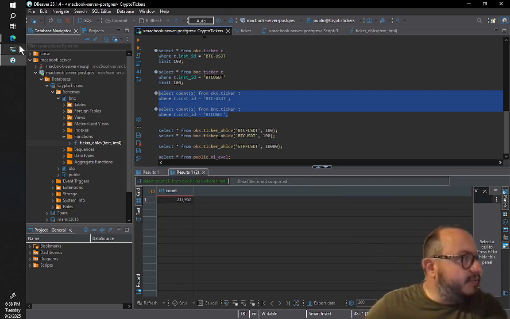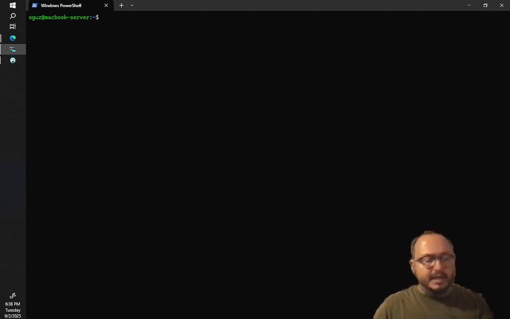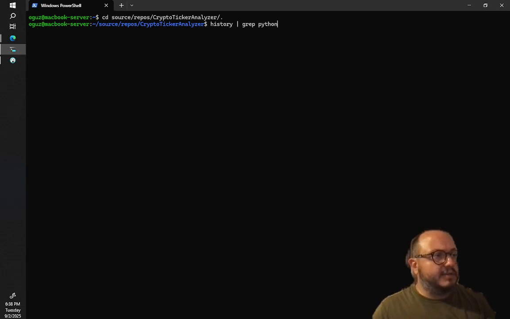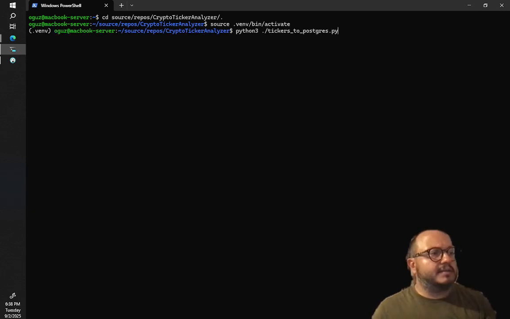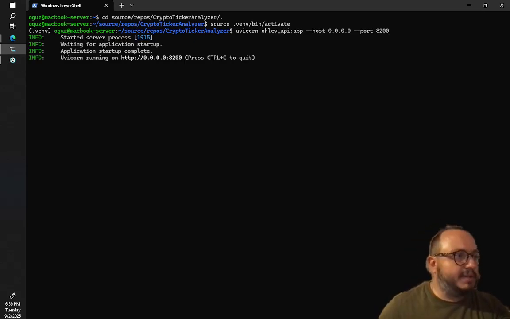Back on our Linux screen, we will create a new screen, go inside our folder, start the virtual environment again, and run the services with the Uvicorn application on the host 0.0.0.0, which will be our network server, and the port will be 8200. Let's start it. Yep, it is up and running now.